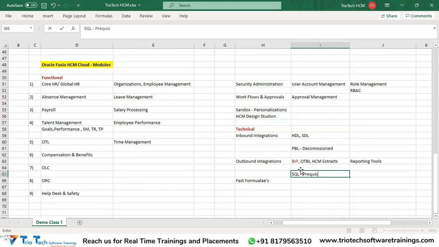SQL prerequisite is required only in this one component, because BIP reports or BI Publisher reports are created by writing a SQL query. We have to extract the data from the database tables, from different columns and attributes. We have to write a query and fetch the data. So only here in the entire Fusion applications, SQL will be required. If you are not familiar with this, just skip this component. Don't include that in the resume.